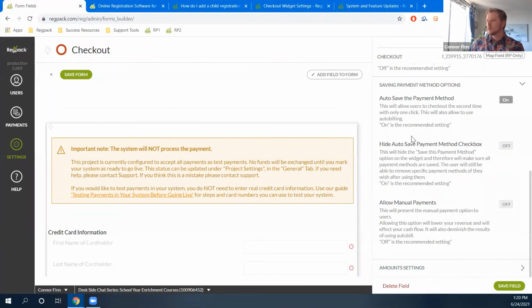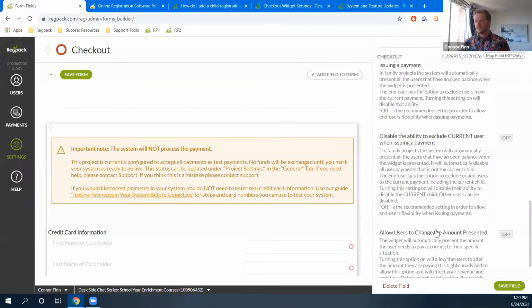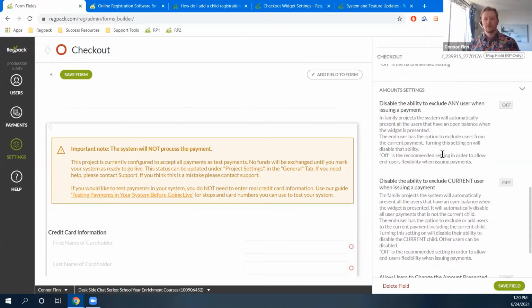These settings include the ability to make changes to the checkout widget, what's allowed to be saved, whether you want the user to have control over what's saved and what's not, and then the amount settings. Specifically for a group system, that's one of the reasons for this group system, is the ability to have control over when somebody's making a payment, if they're going to automatically include everybody who has a balance, or choose specifically a certain person who they're paying for.